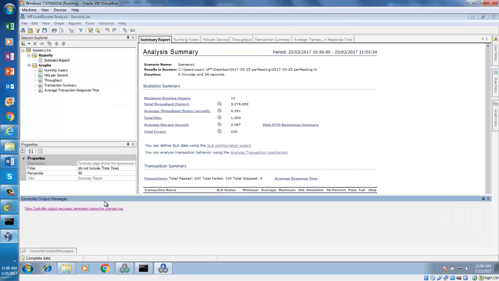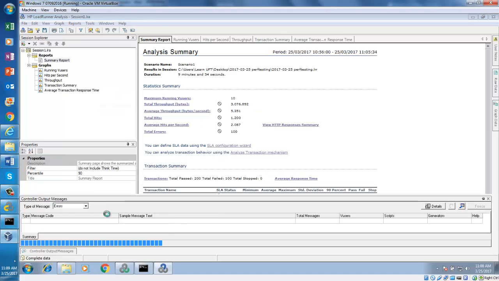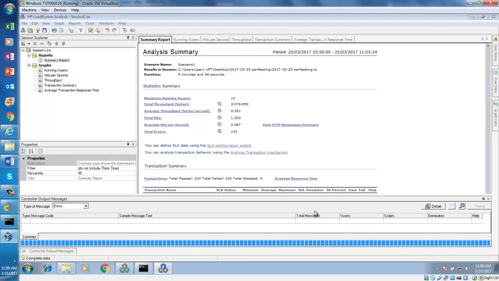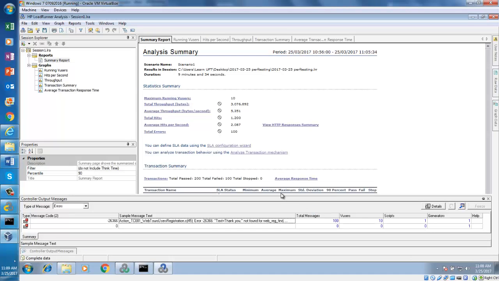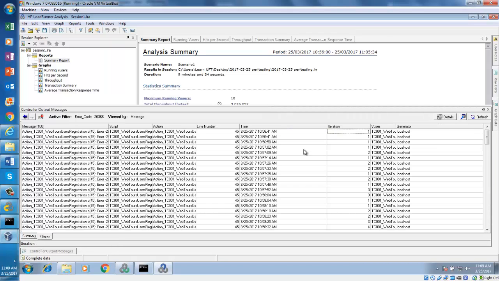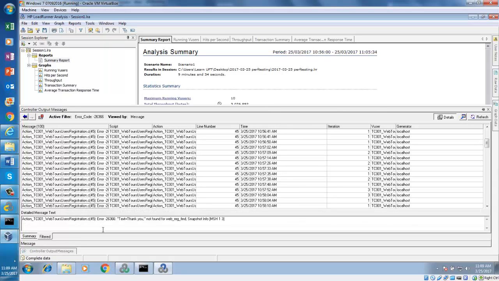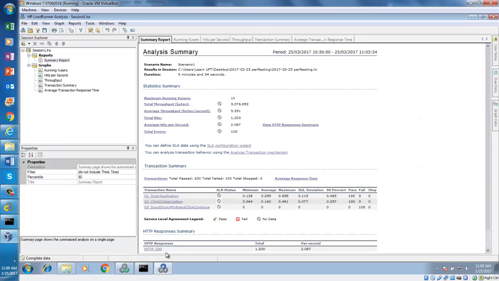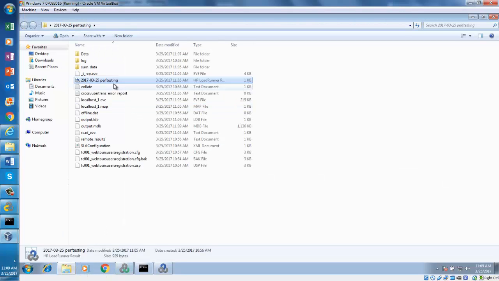If you click on it, can you see this one? Now you will be able to see what all of those error messages were. Let me show you. 100 error messages. If you click here, can you see all of the error messages are "thank you not found"? Why was thank you not found? Because registered. Now you will be able to see there is another folder here, log, right?